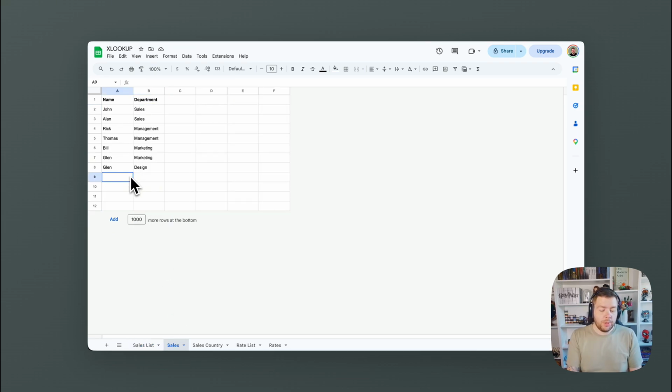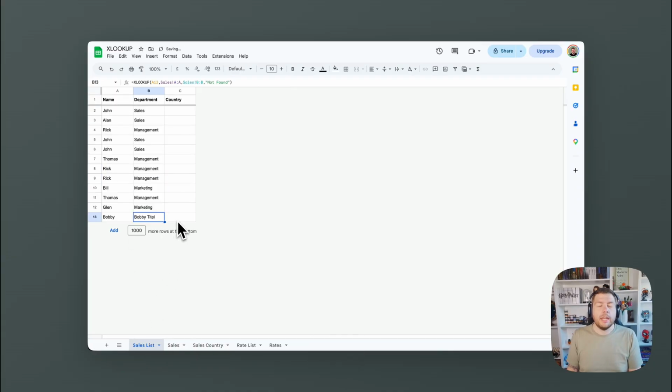If he at a later point would appear over here, just call it Bobby title, then it would say this. So it also updates as data are changing. So this is the first thing we can do.